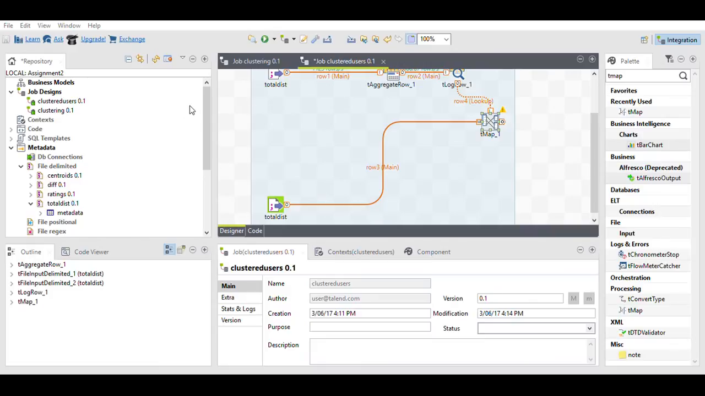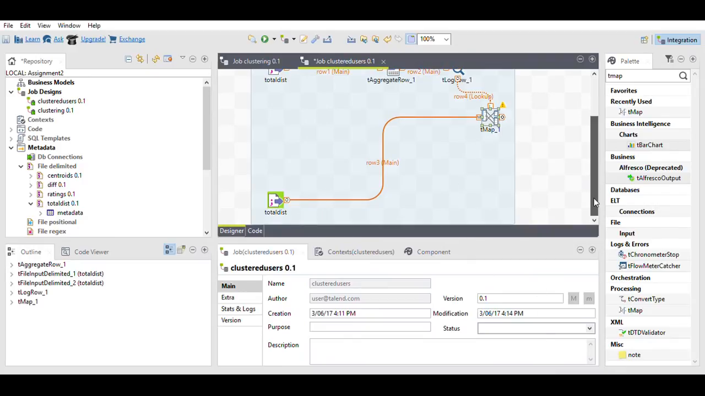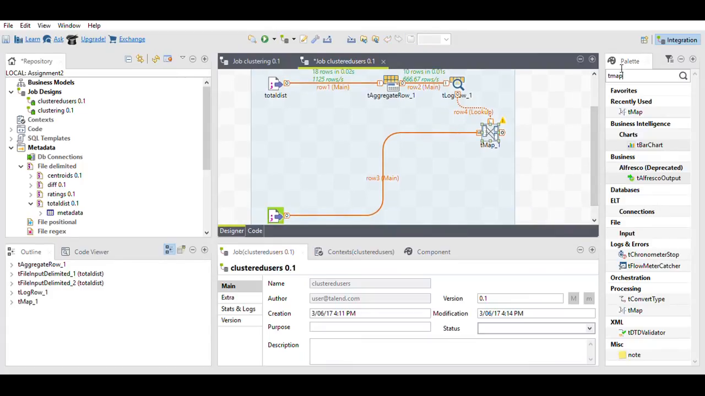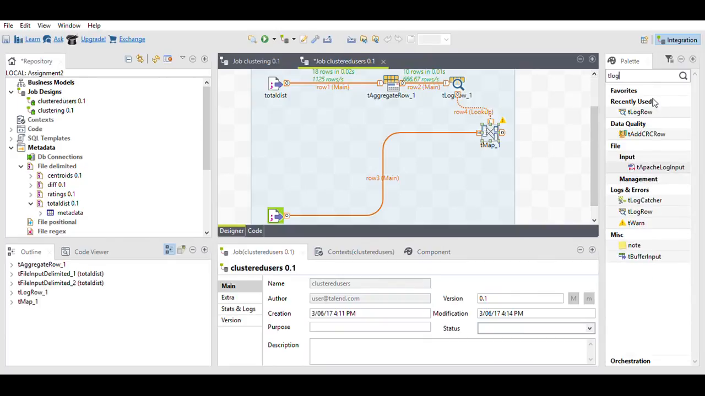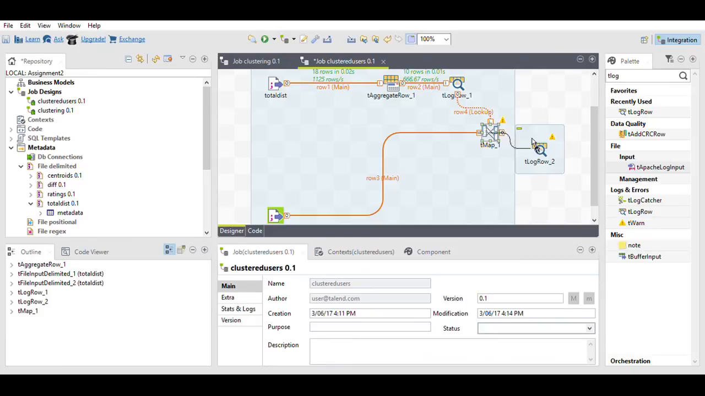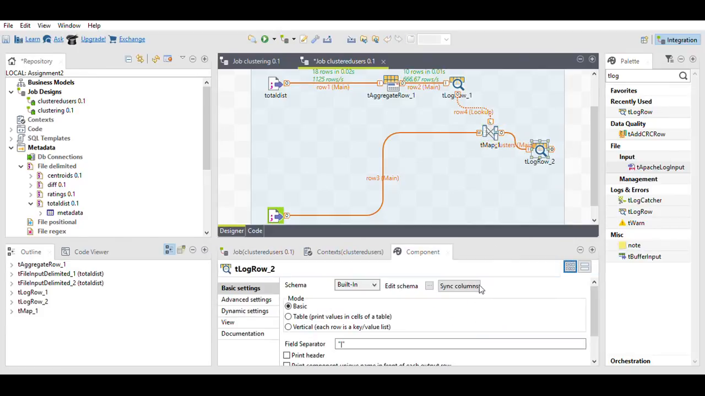Okay, and don't forget to change this to inner join. Now I connect this to another tLogRow to check the output.